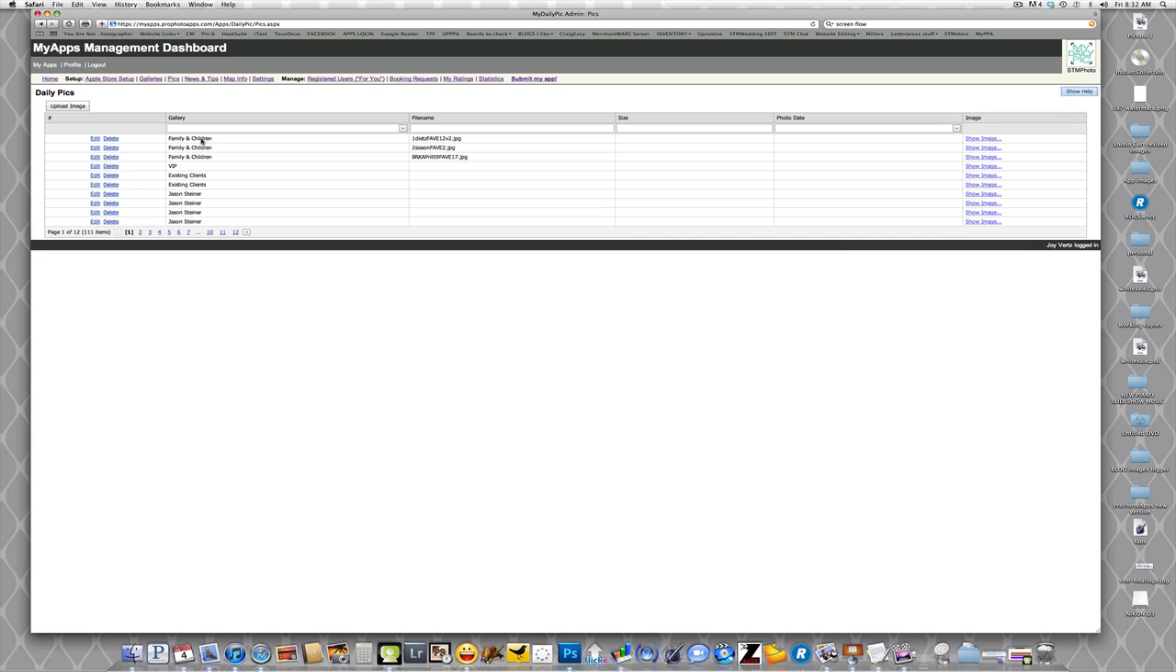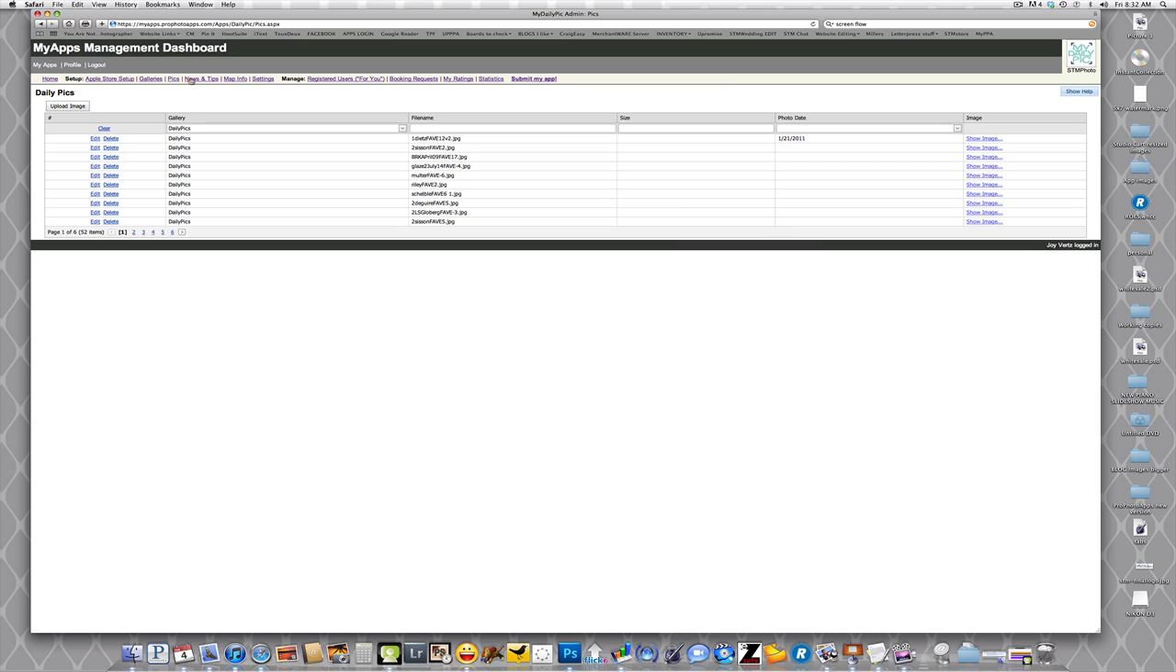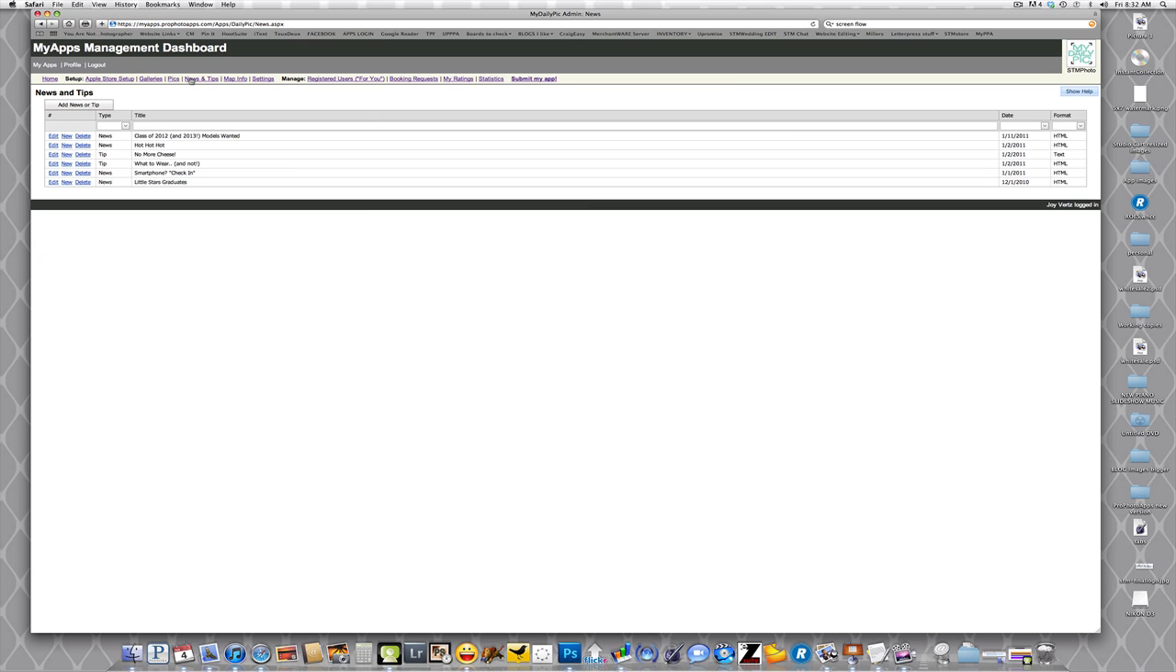So you can go ahead then and look at and sort all of your images. If you want to see images that are in a specific gallery, you can do a sort. If you want to find images by date or by file name, you can do that as well. And if you ever need to look at the image, just click on Show Image and you'll be able to see it.